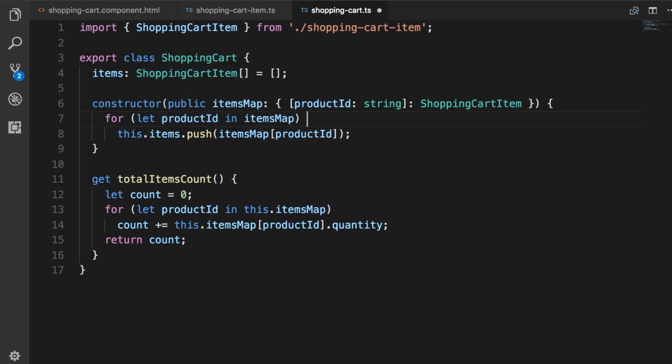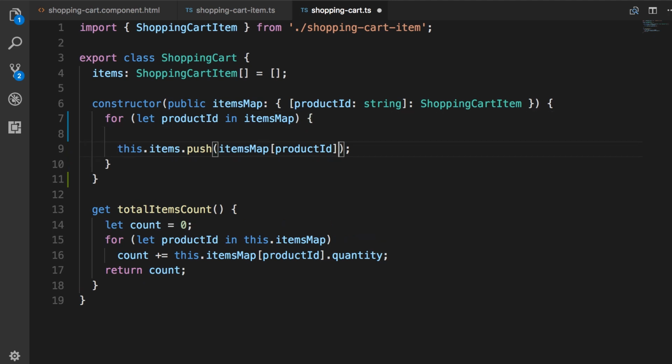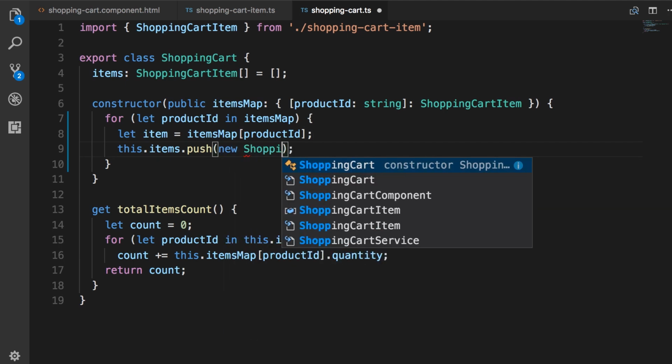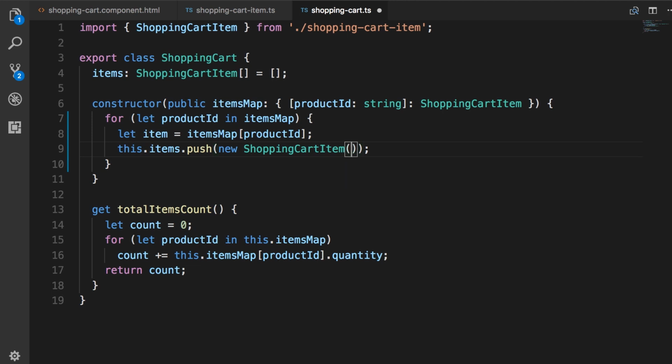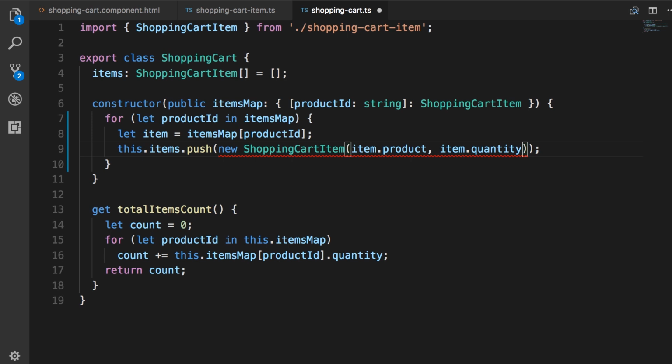So I'm going to add a code block here. Now I'm going to get each item. Let item equal this expression. Now when calling the push method, I want to new up a shopping cart item object. And here in the constructor, I want to pass the product and the quantity. We can get that from this item here. So item.product and item.quantity. Now we have a compilation error because we don't have a constructor in this class.